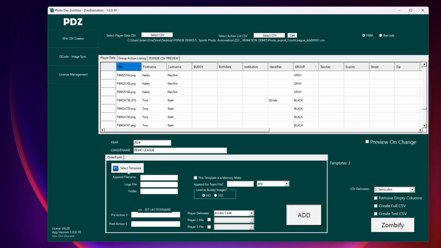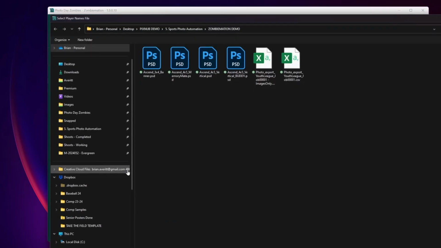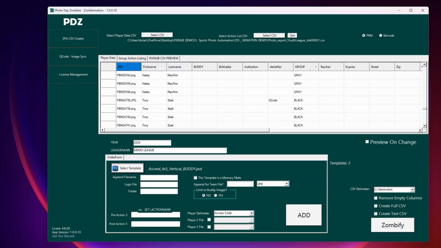And then one last thing that I like to do is run buddy images on their own template, but I don't want to use this template for all the images. I just want to run them for whoever is designated right here as the buddy image. So for this buddy image, I'm going to do the append file name of _bdy for buddy. And right here, you can see, do you want to limit this to buddy images? I'm just going to hit yes.